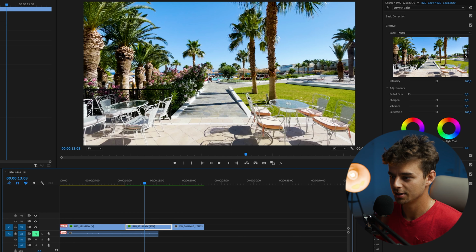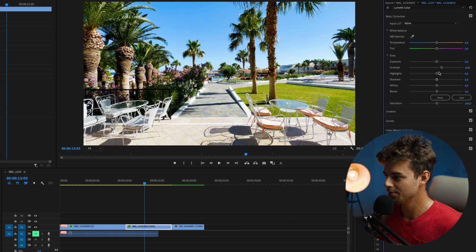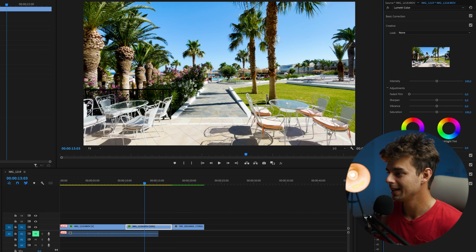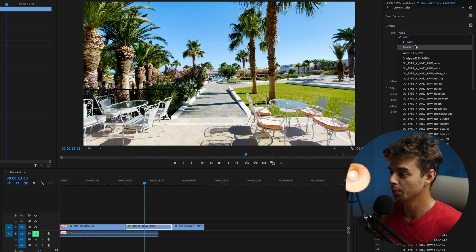And as you can see, it's also looking pretty good. But I'm gonna do the same thing like we did before, also bring down the highlights a little bit, and that's good to go. And now we go down to the creative, and then we go to look, and this is where we are going to add a LUT, and we go to none. Then we go to browse.